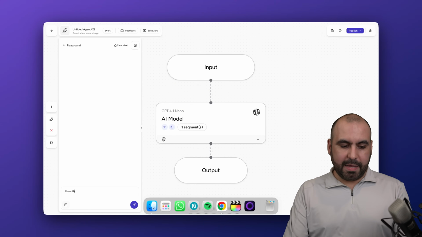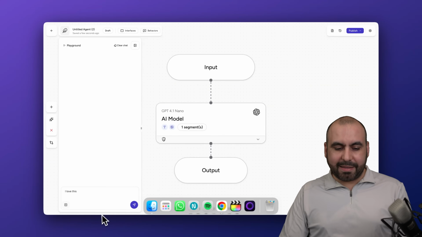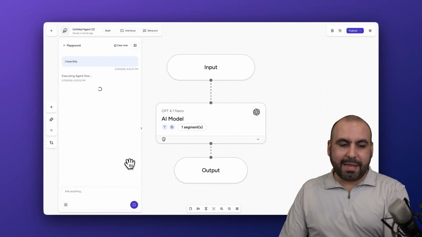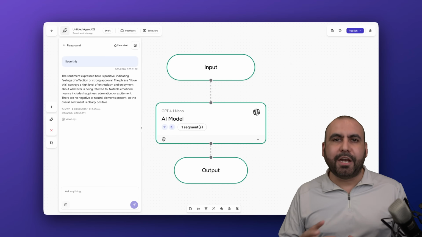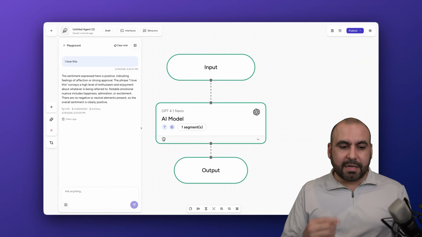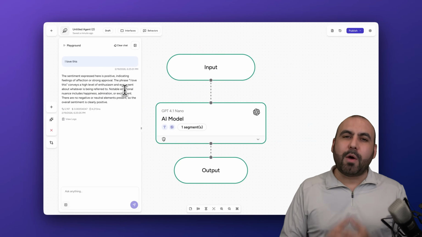So I'm going to say, I love this. Okay. So remember, this is a sentiment analysis. So it could be something like, hey, you know what? I am really mad about this. I need support. I need to talk to your manager. Then the sentiment analysis is going to do its job. So right now it knows that it's expressed and it's positive. So we're good to go. We got the results that we wanted.